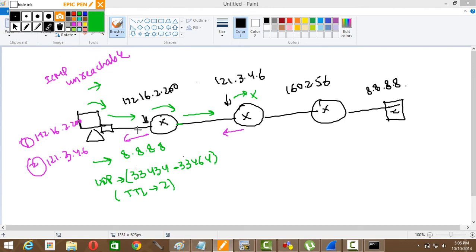Receives it. Then he needs to send another one, right? What is the TTL this time? 3. And the port numbers also keep on changing. So one packet is 33434, the other is 33435. It's random numbers which he chooses among these. Sends a packet, first hop crossed, TTL becomes 2. The other hop crossed, TTL becomes 1. He reaches this guy, TTL dies. He sends out another unreachable with his address in it. So the third hop is 160.2.5.6.